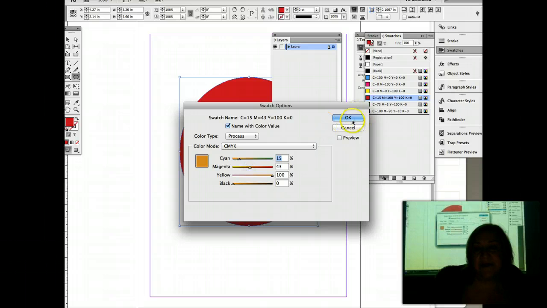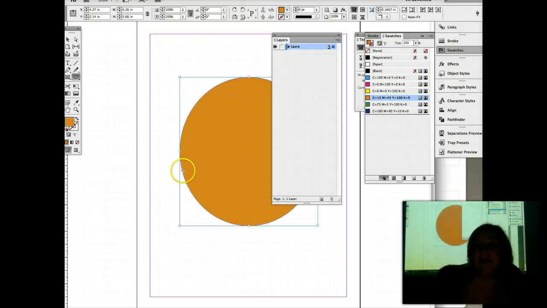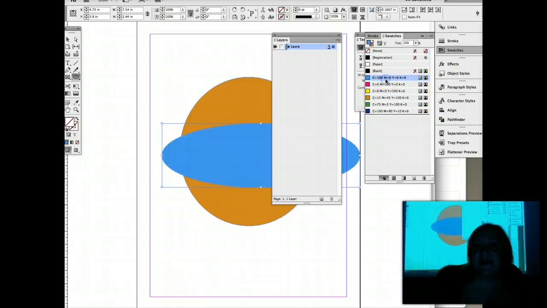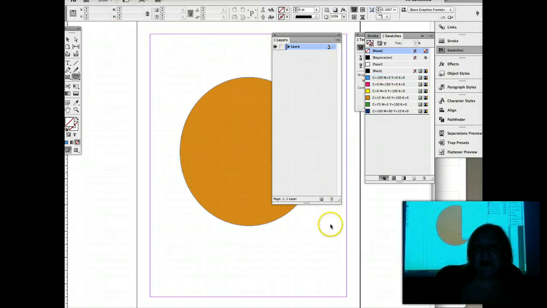There we go. Okay, so that's Laura's oranges. And again, Jen, who didn't want me to do layers, likes blue ovals. I'm sorry, I'm going to cut that out, and I'm going to create a new layer.